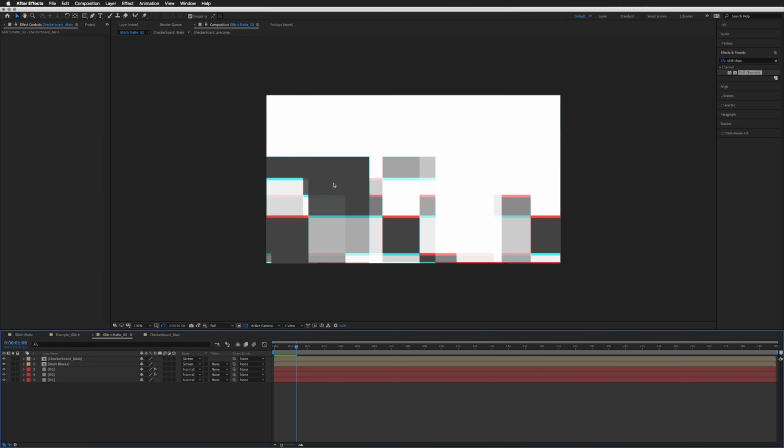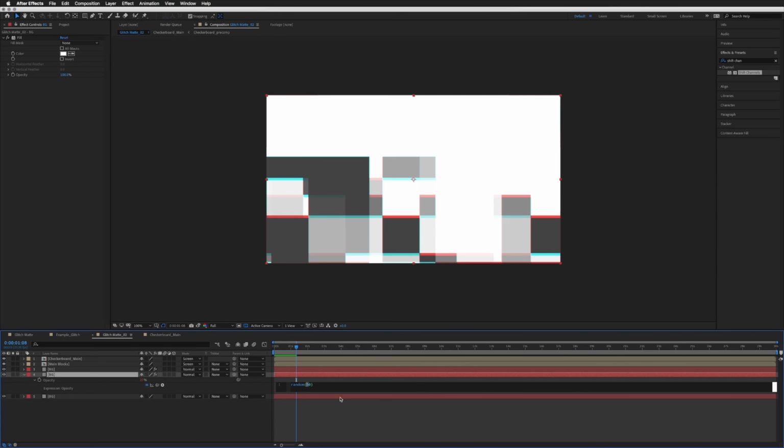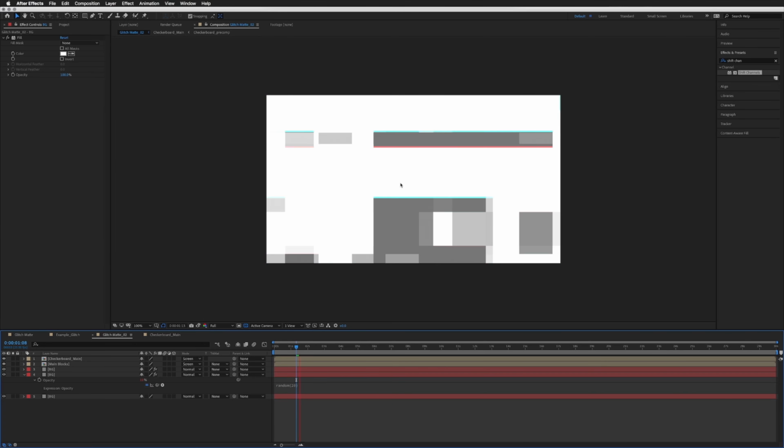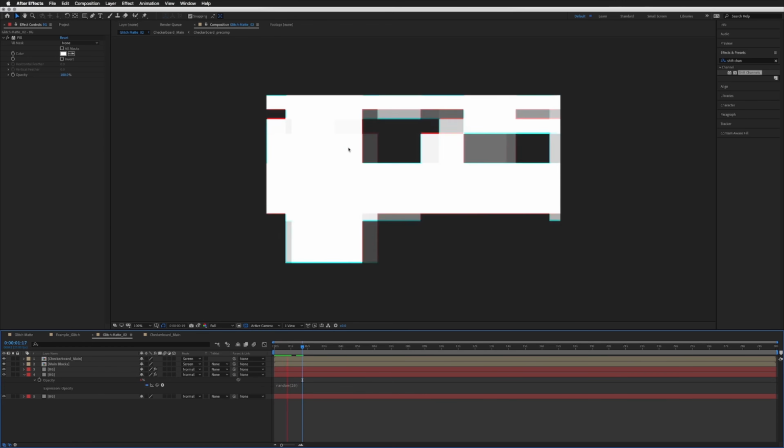Our background, we're getting a lot of light layers rather than dark, so our white layer, I'm going to press T to bring up our opacity and go to our random expression. Just going to drop that down to 20, just so we get a lot more darker in there. There we go. So we're getting flashes of dark there.